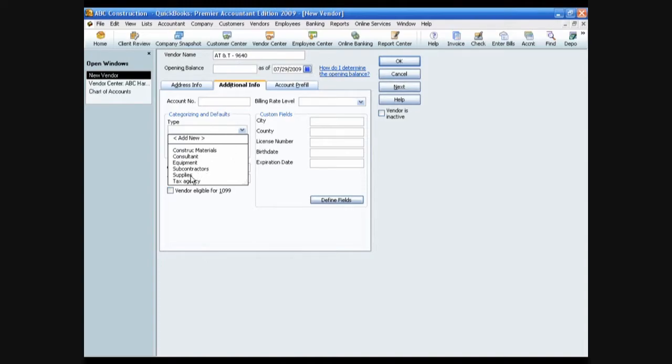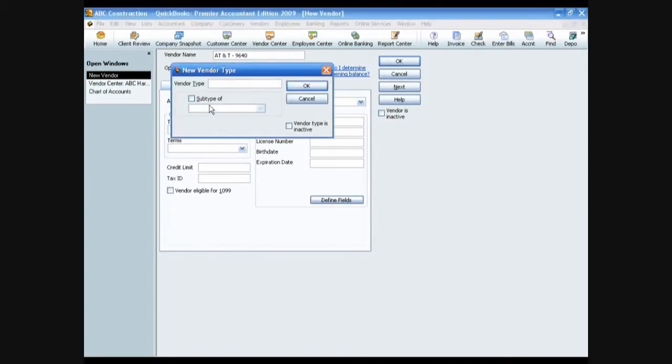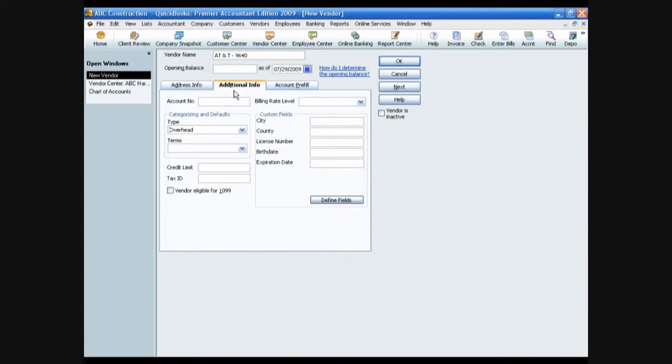AT&T, let's just call it a supplies. It really doesn't matter when it comes to this box here of what type of vendor this is. So just put it in, and you can customize it. You can add a new one, like let's do that, overhead, because telephone is the overhead cost for this company.